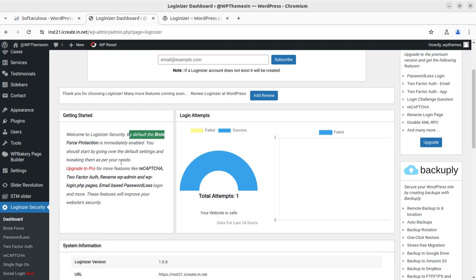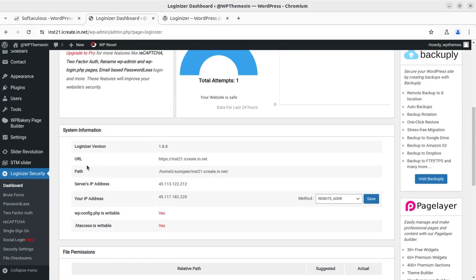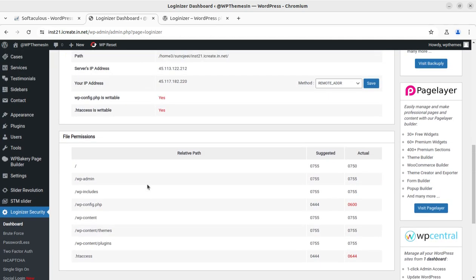And you should start by going over the default settings and tweaking them as per your needs. So these are the things, and the server IP address and all is visible here. And next, some security measures that have been advised.